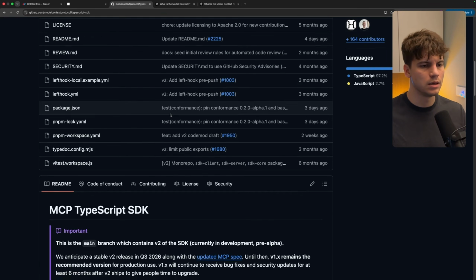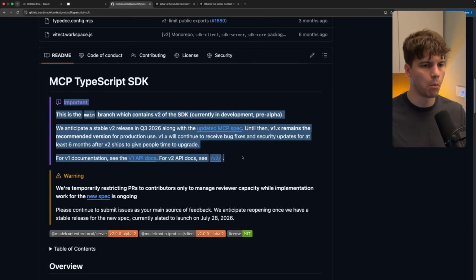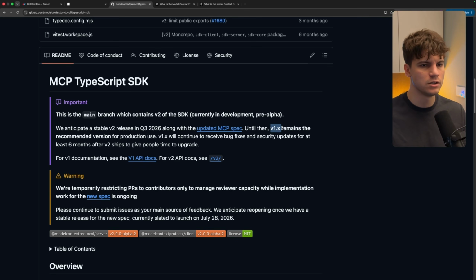And this is where we get into a bit of a hiccup here. So what they currently write here in this big important note is that version 1 remains the recommended version for production use.